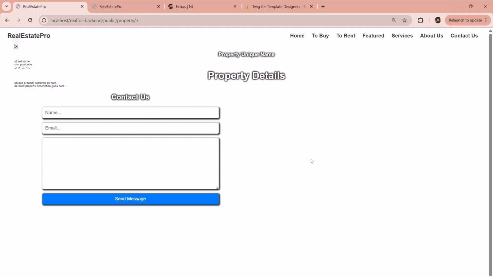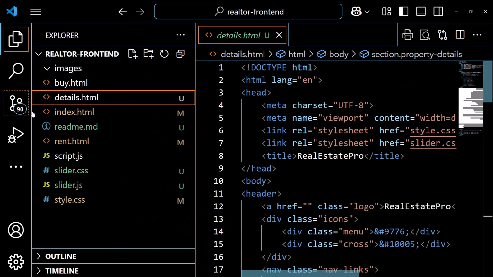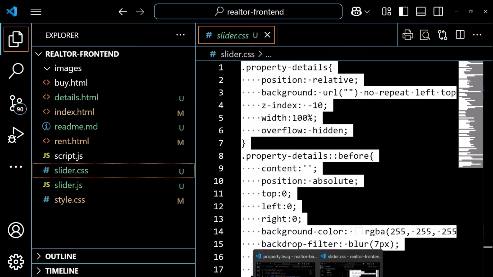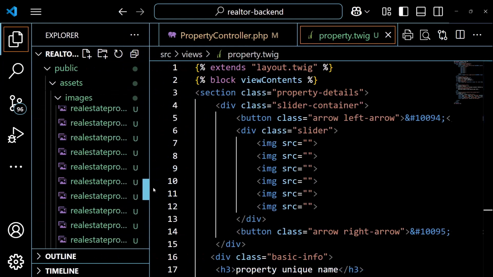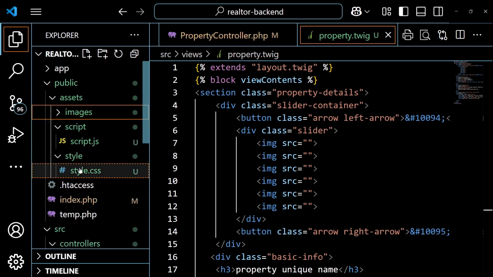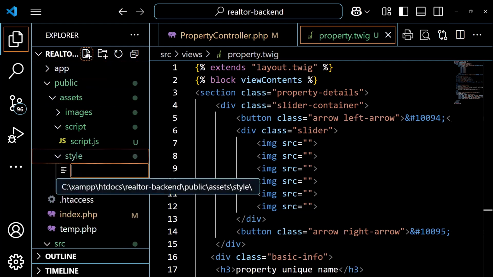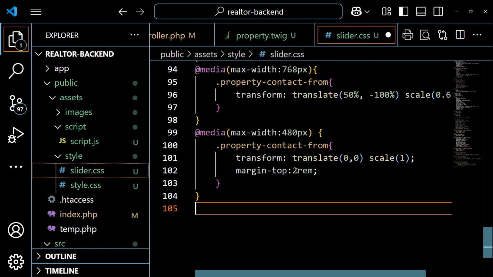Now the first thing that we have to do is bring in the style sheets. We need an additional style sheet named slider.css. So first of all, let's copy the contents of this slider.css, Control A, Control C. Let's go to the project that we are working on, to the assets folder. Let's close the images folder. Now in the style folder, let's create another file named slider.css and paste everything over here.